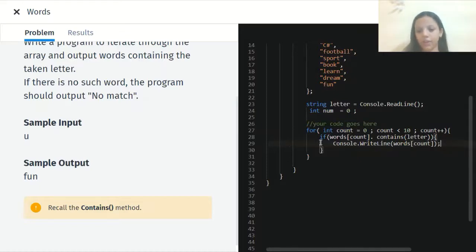Let's just end it up here, and now we're going to increase the num count so that I can check the next word. So let's say num plus plus.